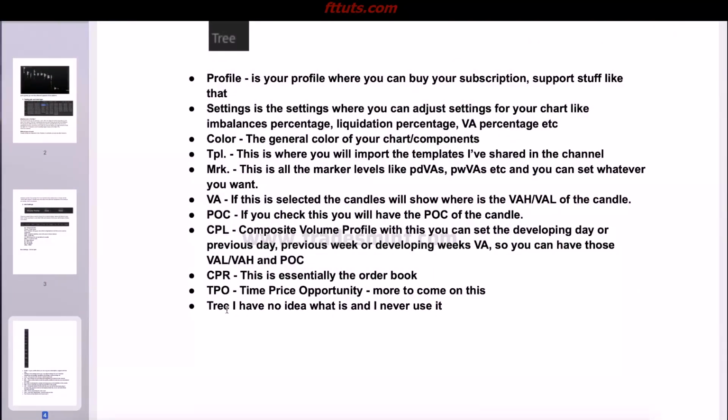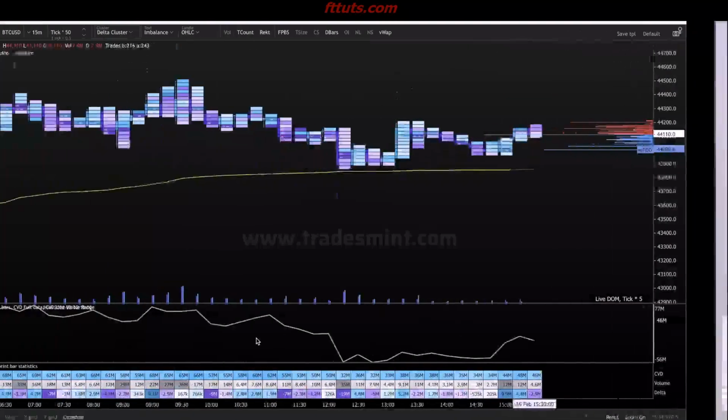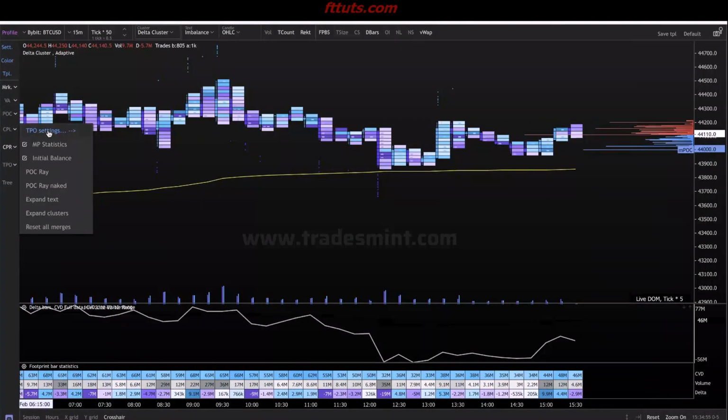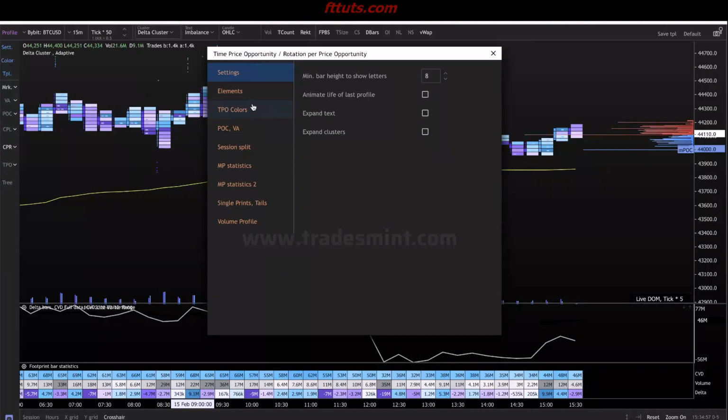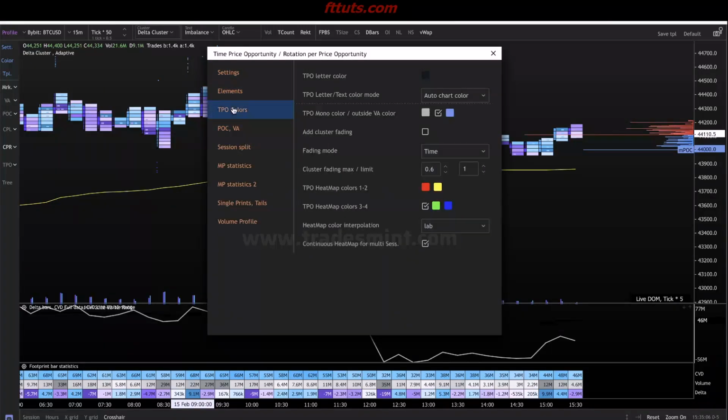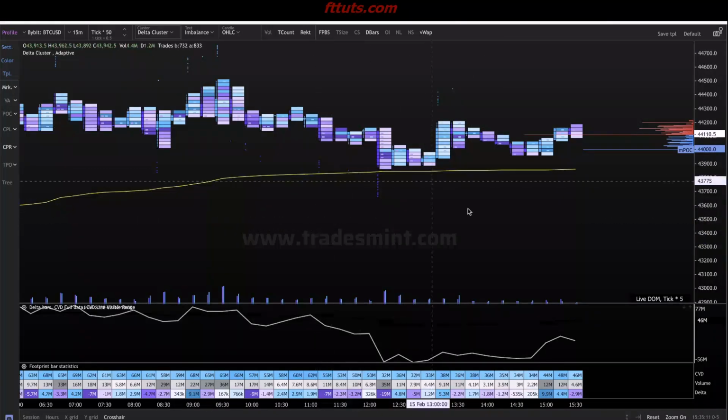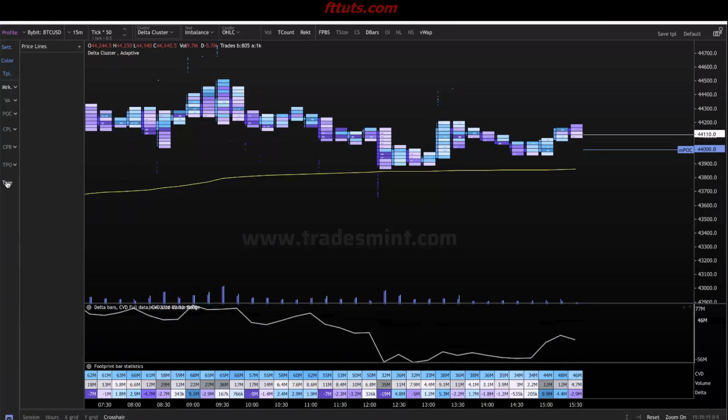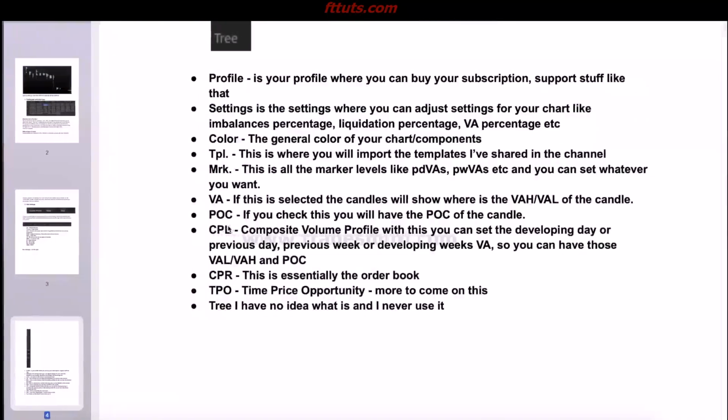And then we have TPO. This stands for time price opportunity. More to come on this, but there are different TPO settings that you can use here. Like, do you want the point of control to be time, or do you want it to be volume? Different settings and stuff like that. We're going to get into this more in the TPO sessions. But for right now, just know that it's there. And then, of course, we have tree, which I have no idea what tree does. So I'm not really going to talk about it.